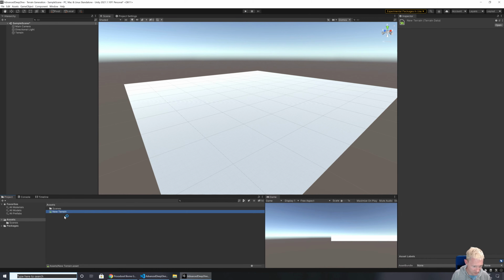So I'm going to update the name here. This is one of my pet peeves with terrain, that it just creates the things called new terrain. I'm going to relocate it so it's there next to the scene. And so we've got that nicely located.